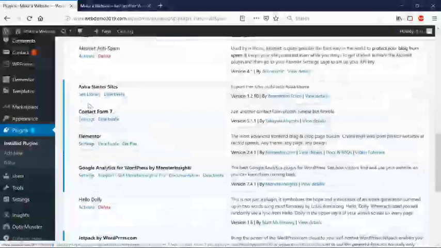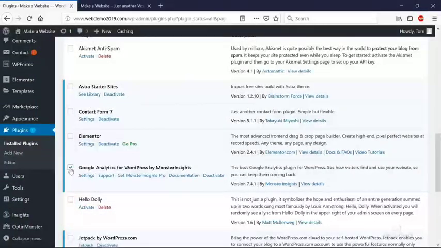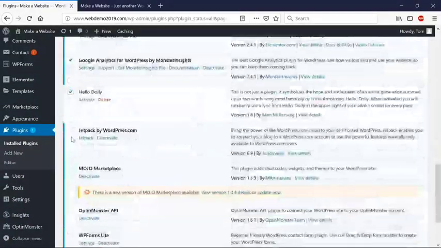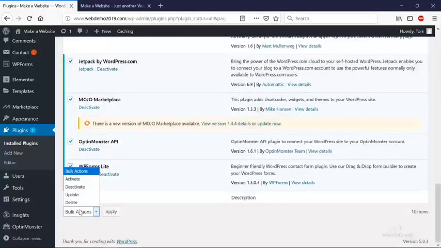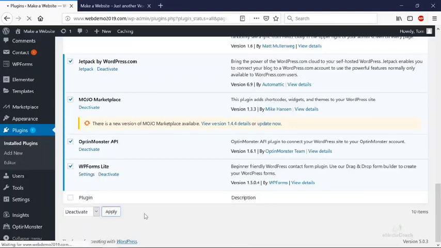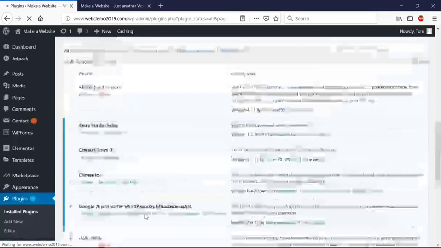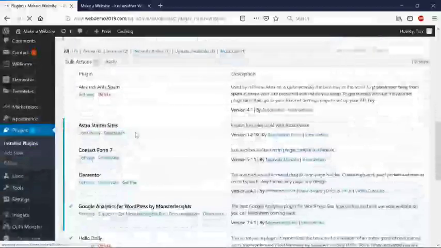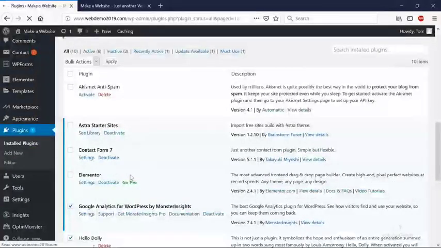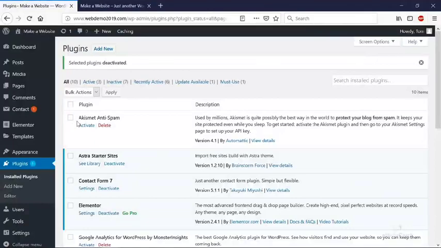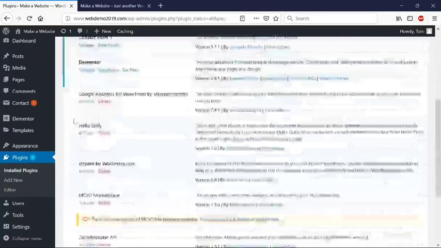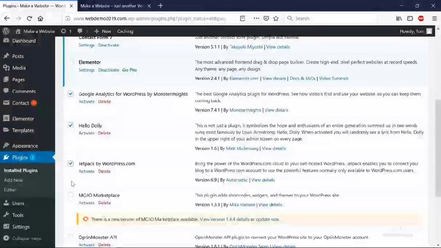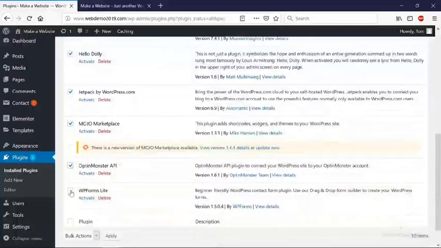A quicker way is to just click on the checkbox next to each one of the ones you want to deactivate and go to bulk actions and deactivate, and then hit apply. If you deactivate one of these 3 by accident, don't worry, you can just reactivate it. So once you've deactivated those, just check them off again. And then what we're going to do is delete.